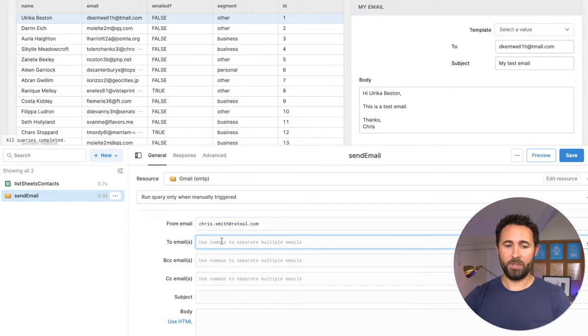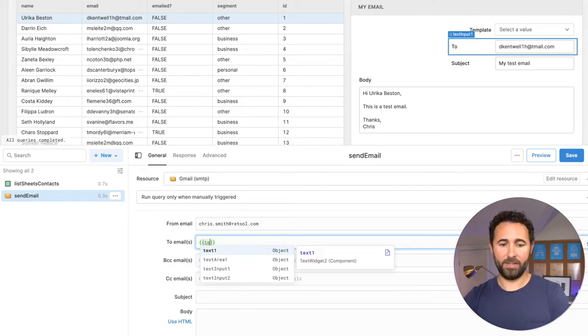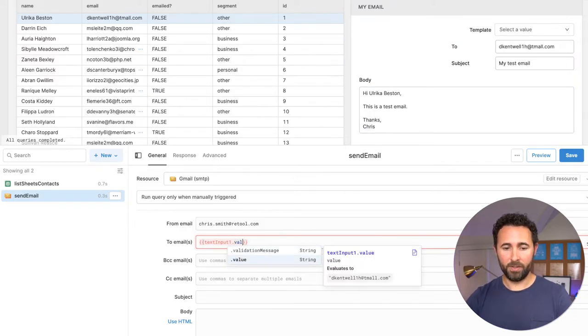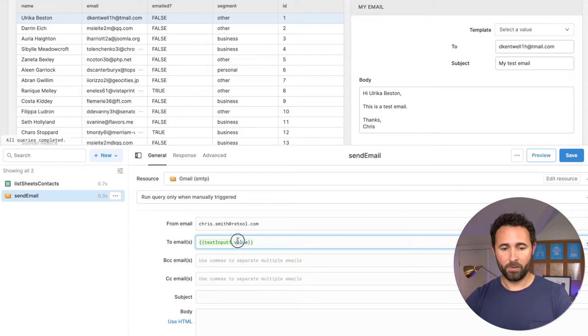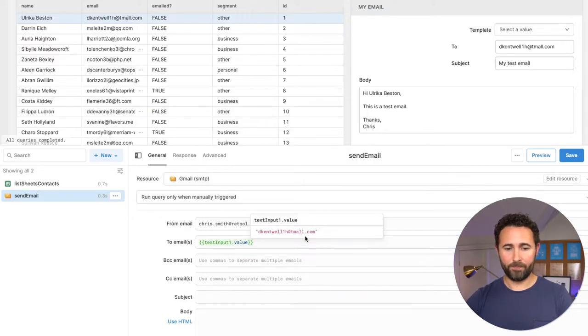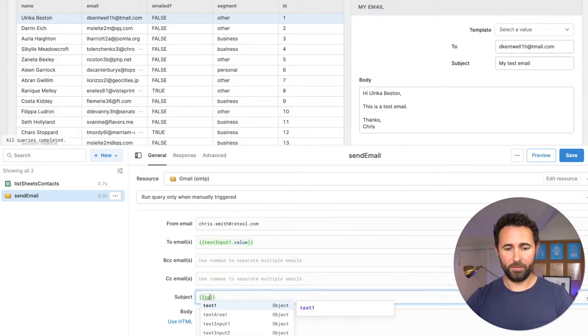And for the two emails, we're going to reference the value that's in this field. So we'll do curly braces and then text input 1.value. Okay, and we can see that's referencing this decantile value.